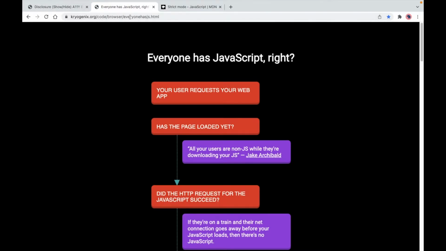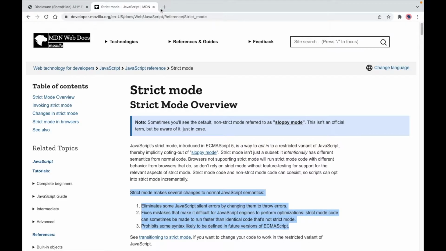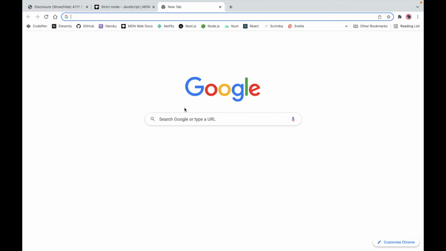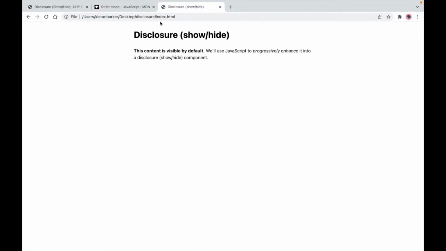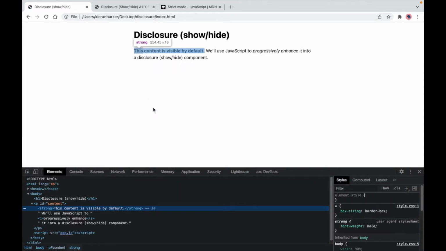So let's close a few things down. Now I'm going to open up the file. I've made this a more basic version just for demo purposes. As you can see, we've got our paragraph. It just says this content is visible by default. We'll use JavaScript to progressively enhance it into a disclosure show/hide component.